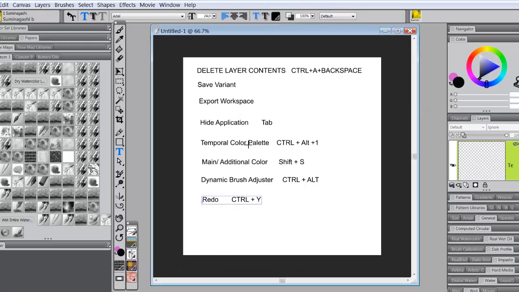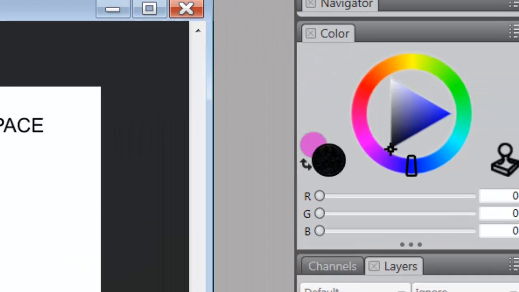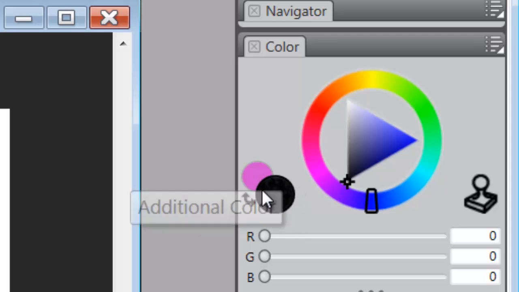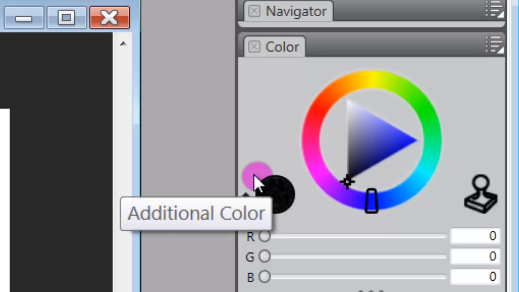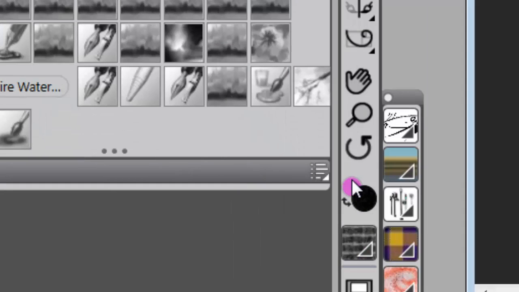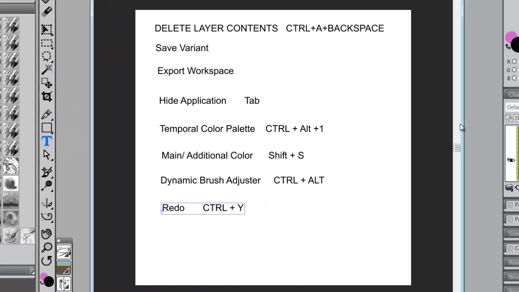And then I want to be able to open up the temporal color palette, which is Control plus Alt plus 1. If I want to change the main or additional color in the temporal color palette, I hit Shift S, and that's a toggle between the main and additional color. If you don't know what I'm talking about, the main color is the color on top here. The additional color is the one in the back. Same thing over here: additional color in the back, main color on top. So Shift S is a toggle between those.